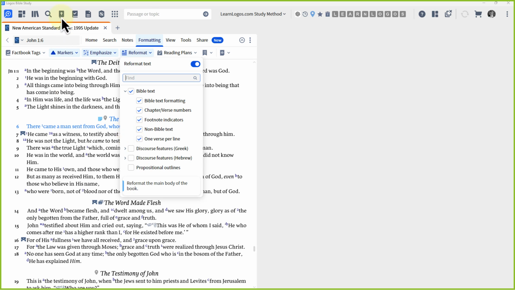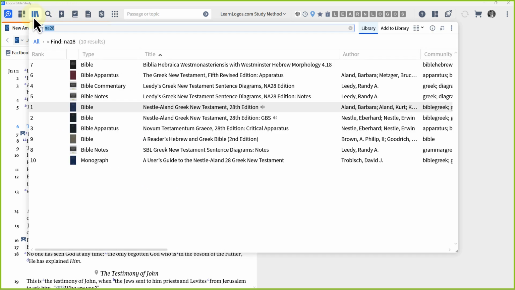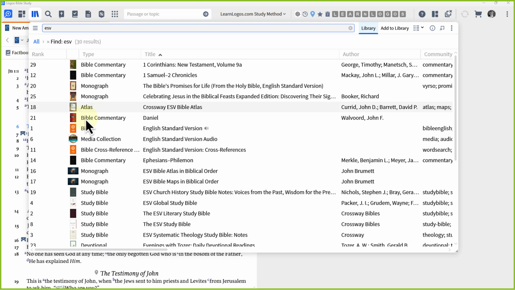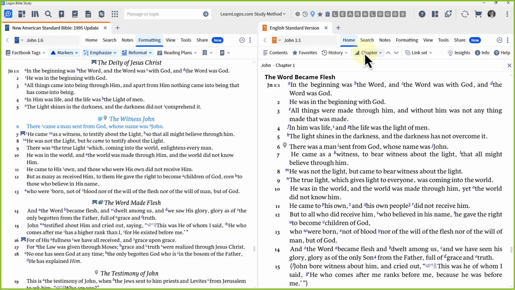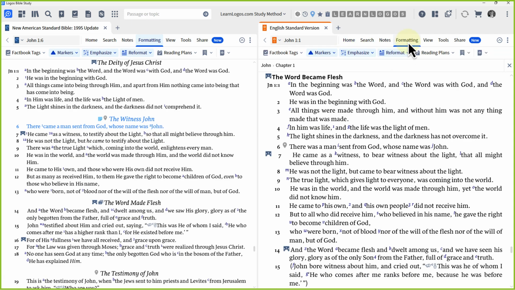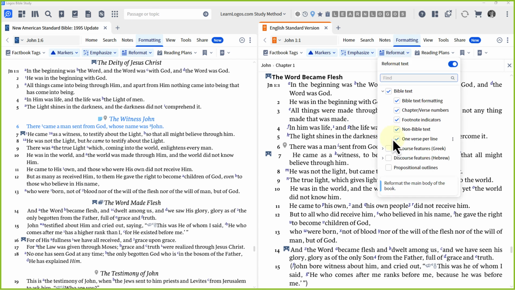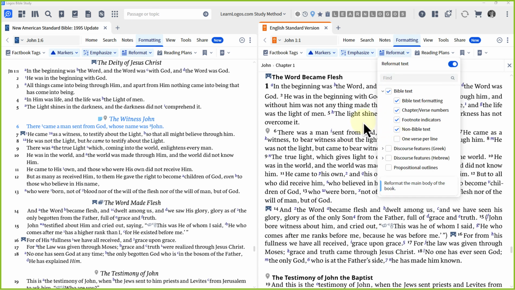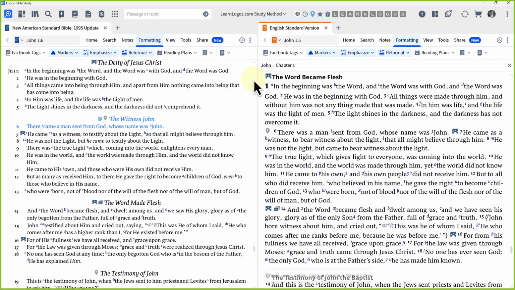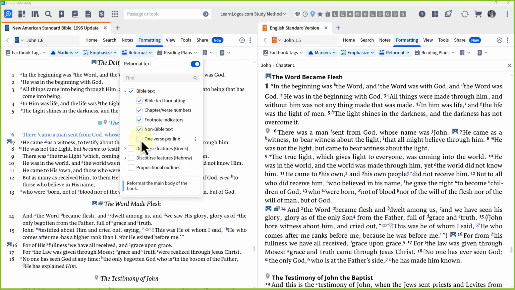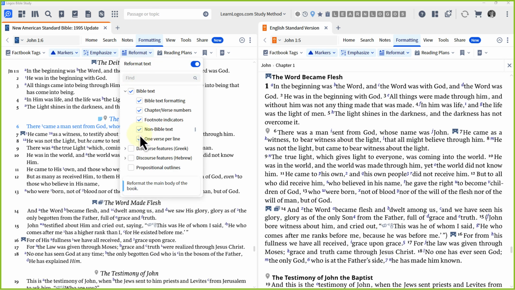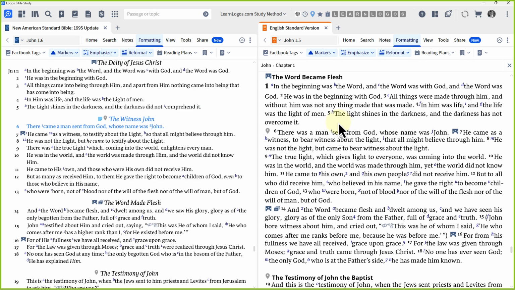If I turn this off, and I'll give you a good example, let's do the ESV. All right, so let's open up the ESV Bible. And I'm going to again click on formatting, reformat, and I'm going to uncheck 1 verse per line. Now I'm in paragraph mode. Now, unfortunately, the New American Standard is built to be 1 verse per line. So if we change this, it's still going to be 1 verse per line. So they say, hey, John, it's not working. That's unique to the NASB. But most other Bibles are paragraph based, and that's harder to read.